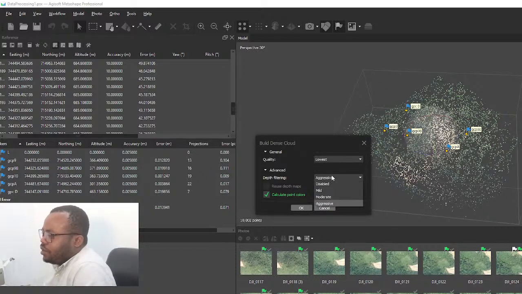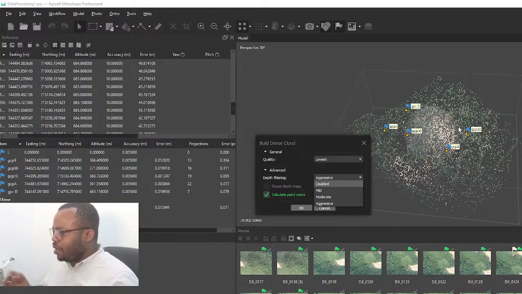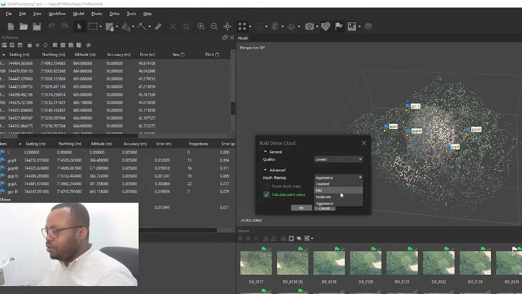The next is the mode of depth filtering. So here you have so many sparse or uncorrelated points created out of the images. Now, what we need to do is calculate the point colors based on a particular depth filtering. And we have mild, moderate, and aggressive.